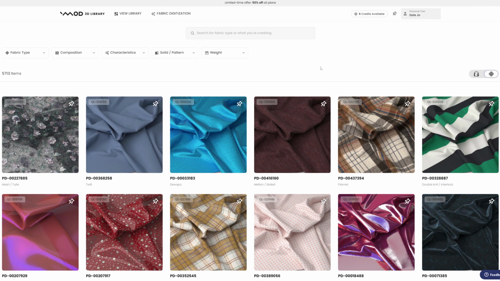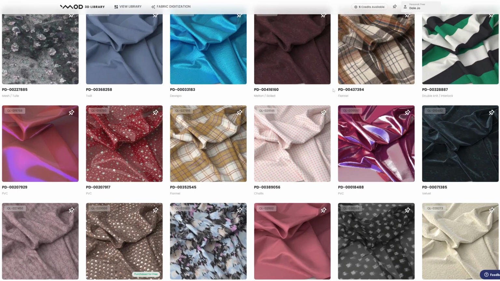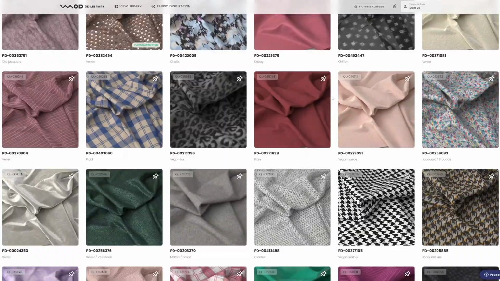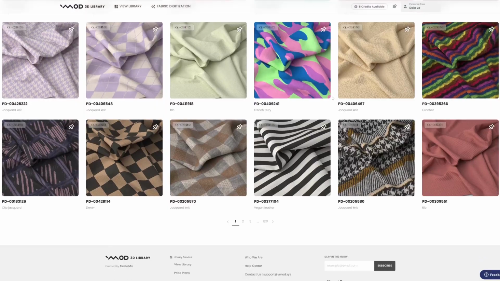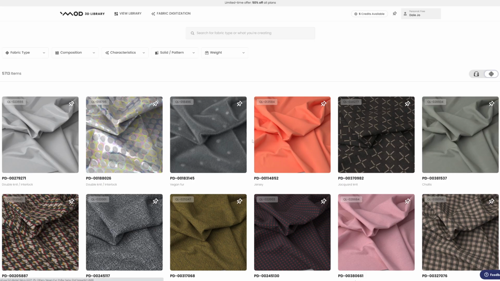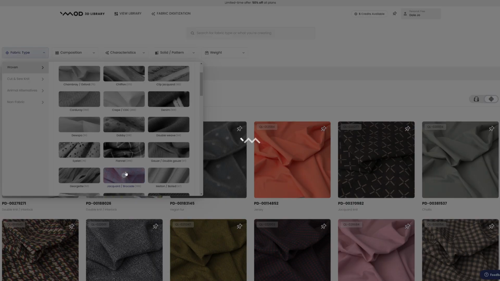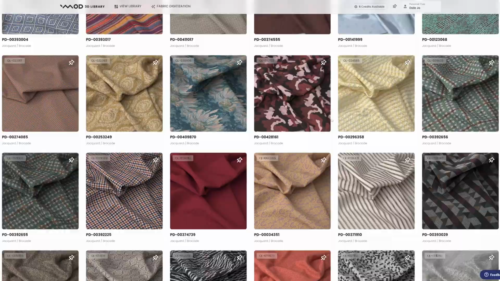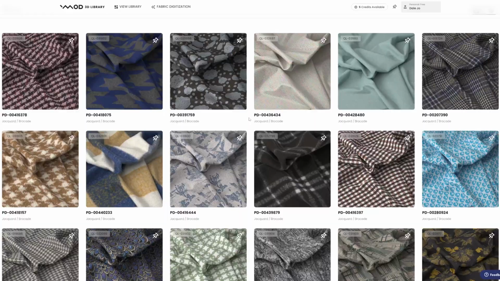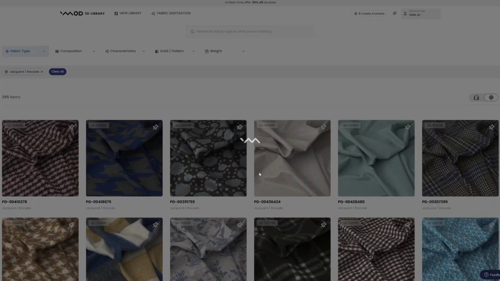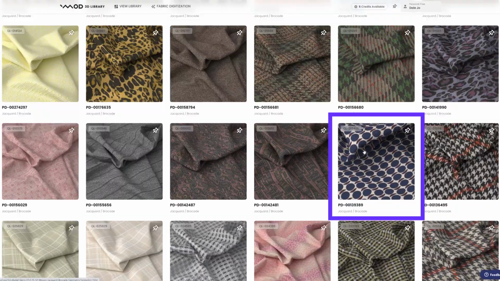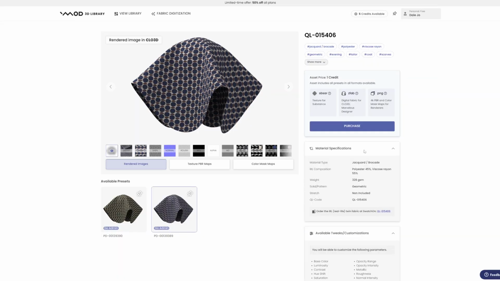Now let's search for the fabric for today's track jacket. As you can see, there are various types of digital fabrics you can choose from. I think jacquard would work well with our track jacket. I'll use the fabric type filter to see all the jacquard fabrics. Let's see. Okay, I'll go with this one.